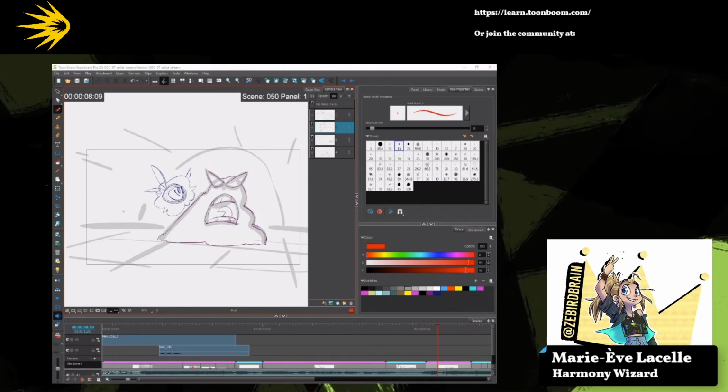Tool presets are pretty great because they allow you to make tools for your characters. And sometimes these tools, you can share them with your team.